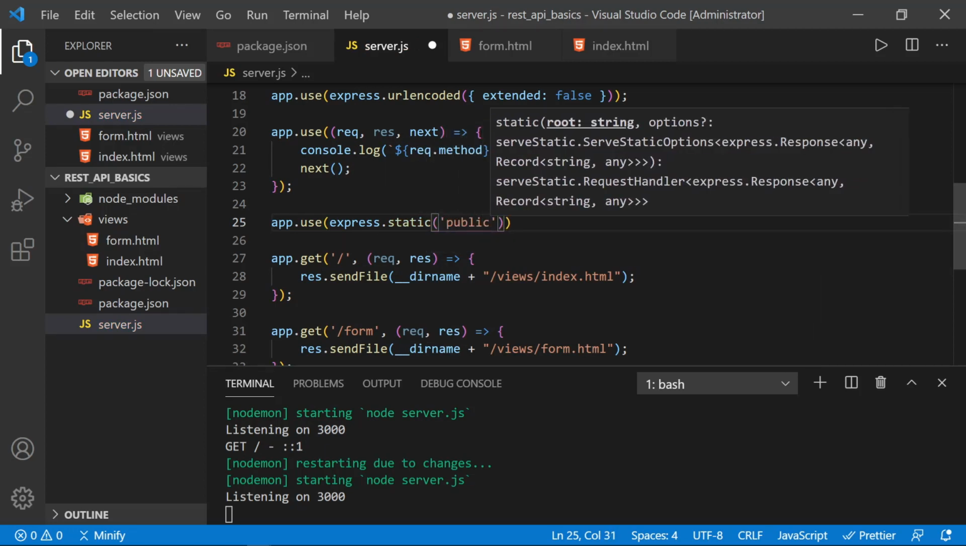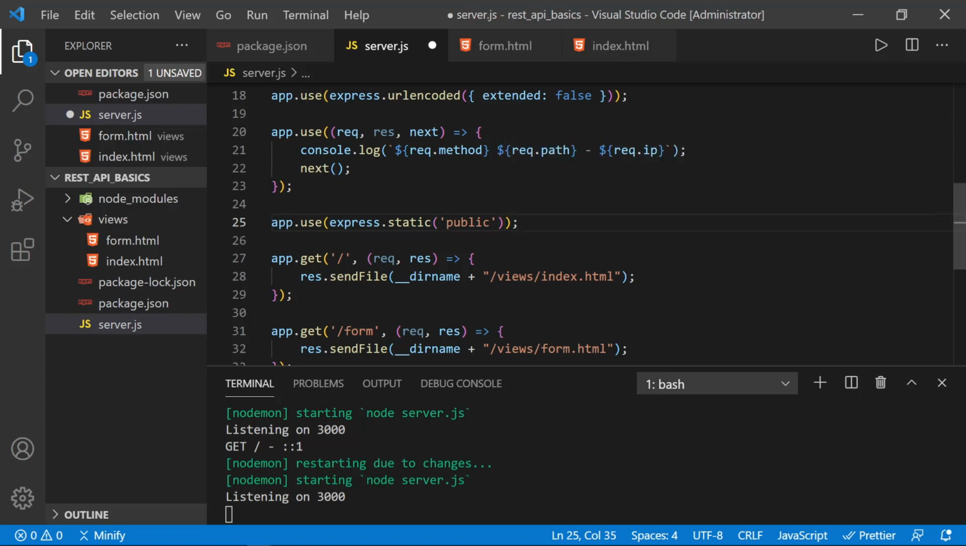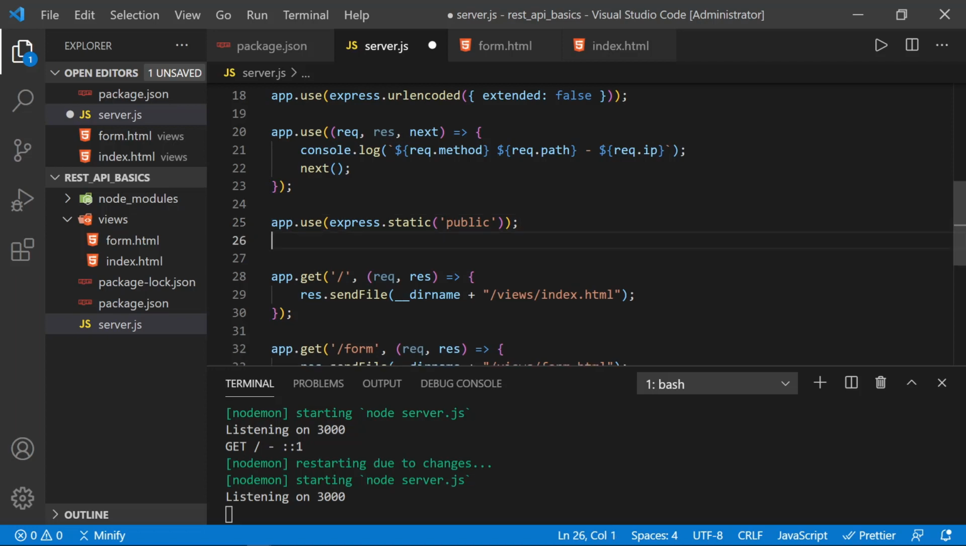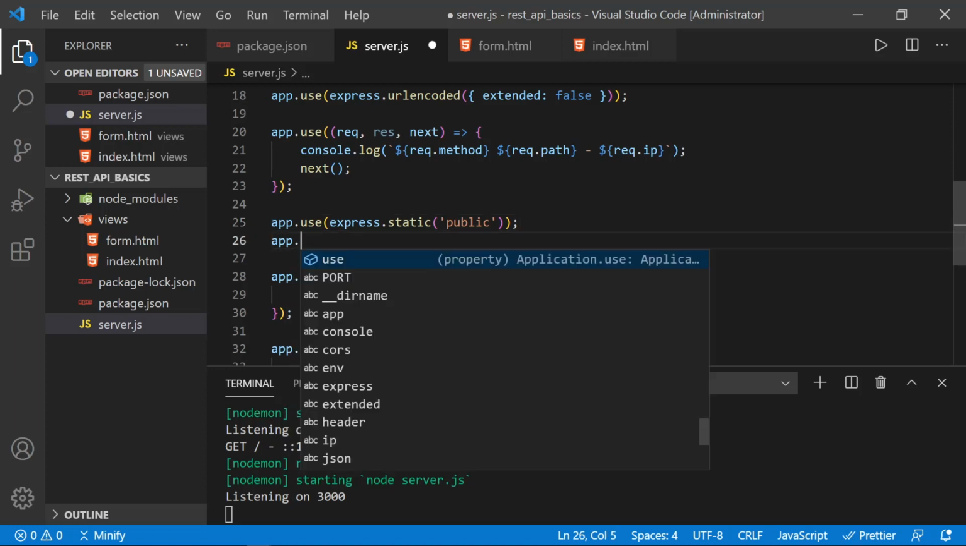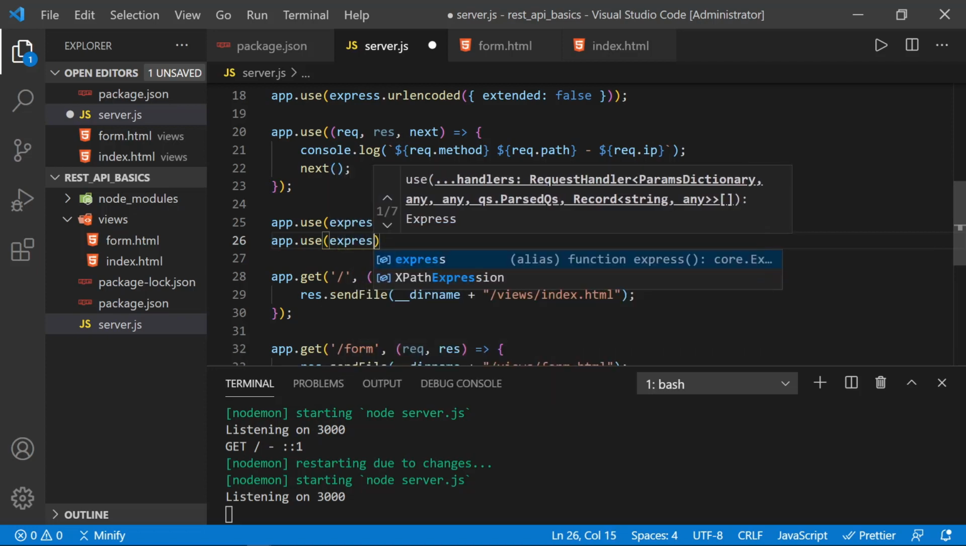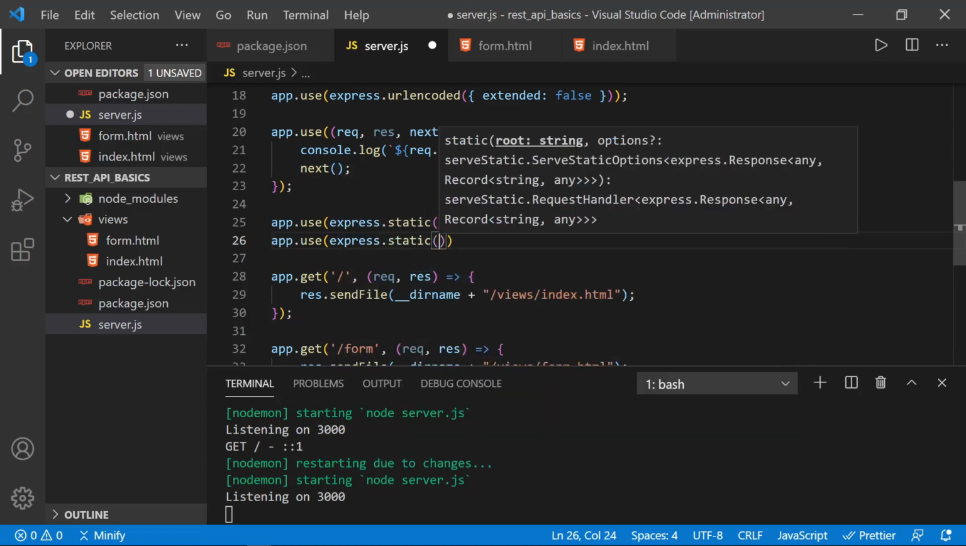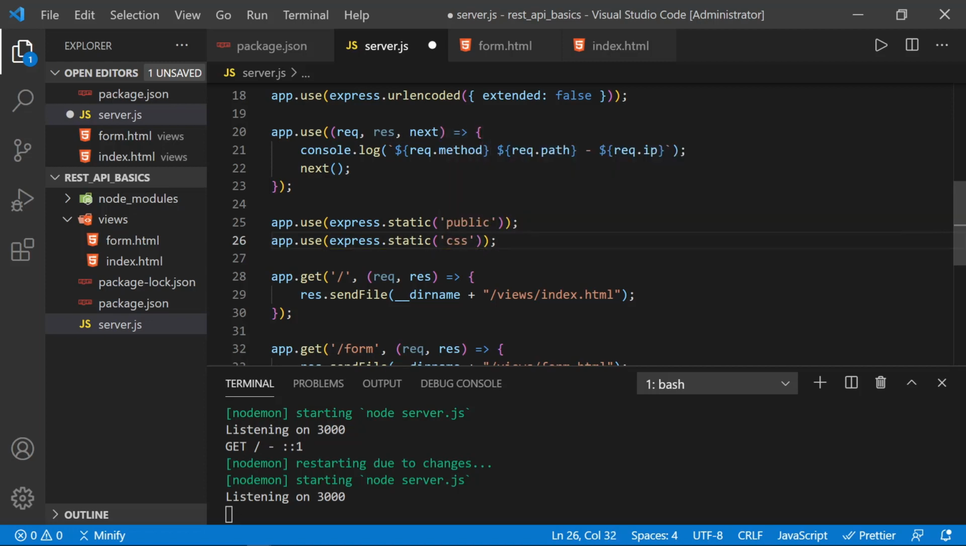One will be a public repository. Let's say we had some PDFs or anything we just wanted to make available to the public. But we can create more than one static directory. So I'll also say app.use, express.static, and now inside of this one, I'll put CSS, and we can save both of these. Now, what will happen is Express will just look at these in the order they're provided. So public takes precedence over CSS, but if the file we're looking for is not in public, then it will look in the CSS folder.